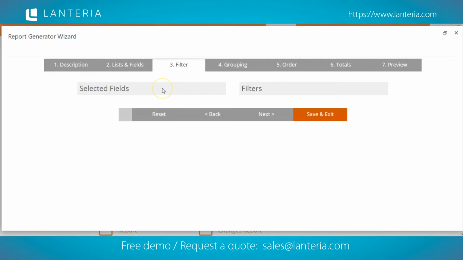In the filter section, we can add filters that are going to apply on the report. These filters correspond with the type of field that you're putting on the report. So it can be a date filter, for example, or it can be a filter for a yes or no option or something like that.